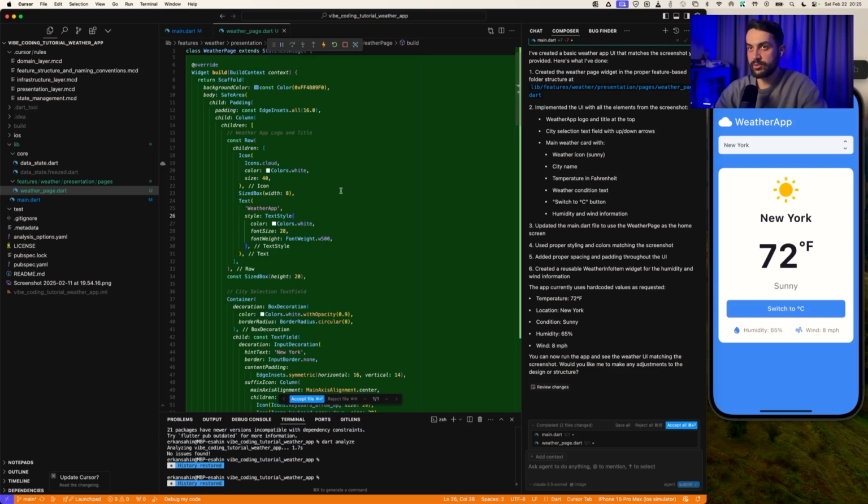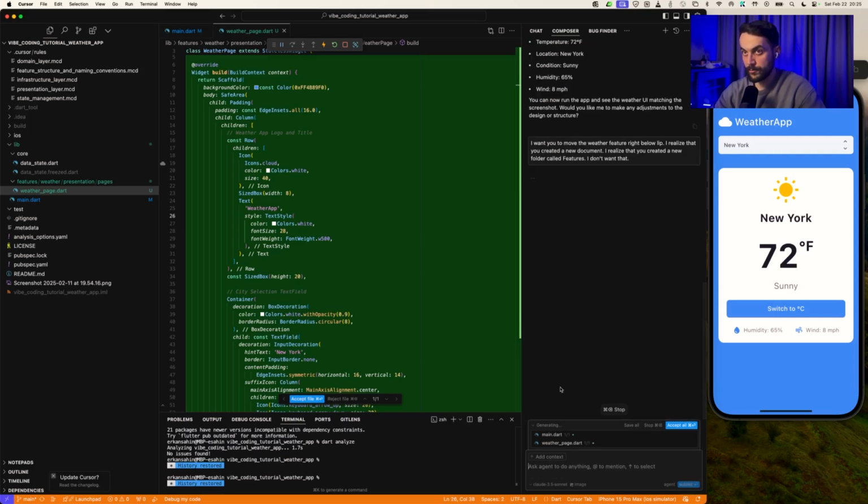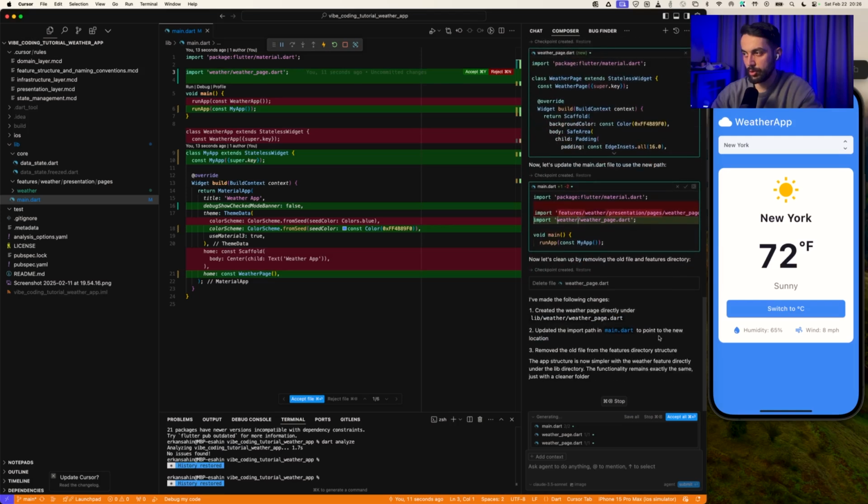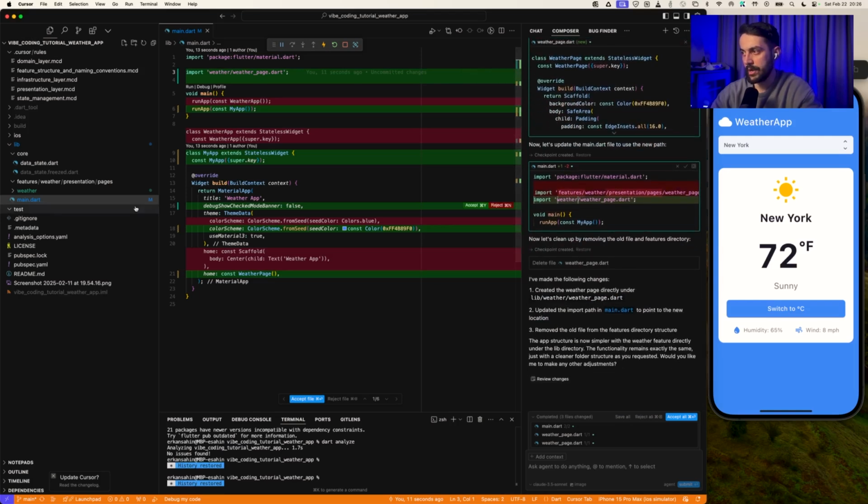I realized that it created a folder called features, and below that it puts weather, presentation, pages. In the document I provided, I put my features right below the lib, but it created something like this. We can ask it to fix it anytime. I want you to move the weather feature right below lib. I realize that you created a new folder called features. I don't want that. Let's wait. It is now going to delete all files it generated and make the migration.